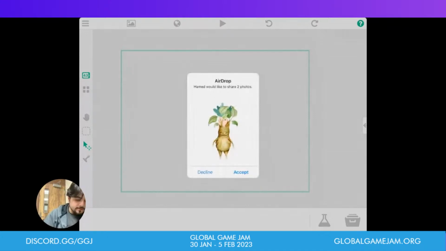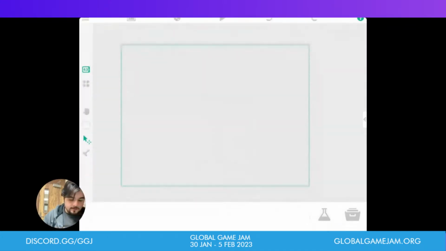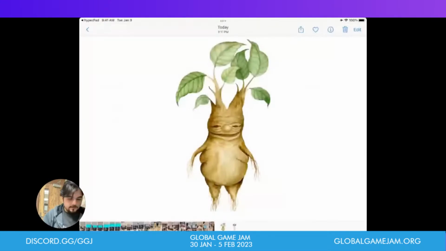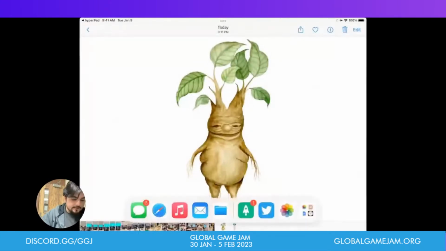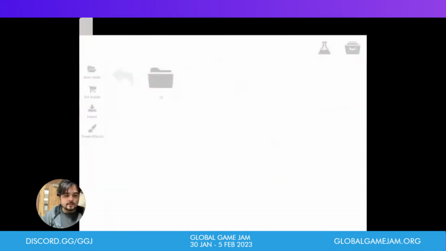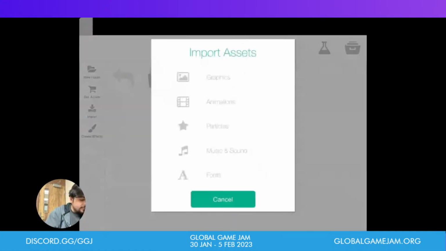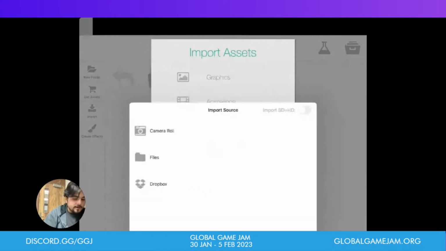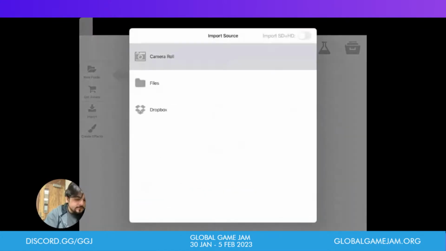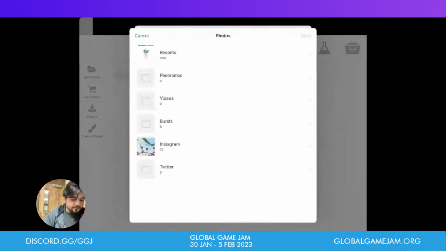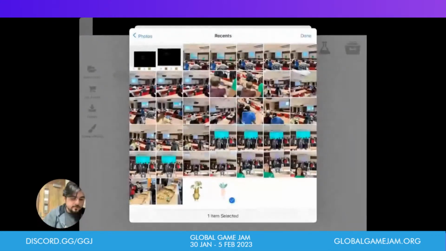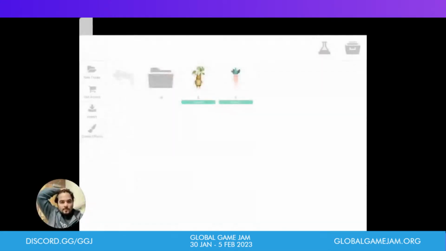So I'm AirDropping two photos. And that's now in my photo library. So if I press import inside of Hyperpad and go to graphics, I can import from camera roll, and I'm gonna import my recents. I'm gonna import my two fellers. And there you go, they're now in my project.